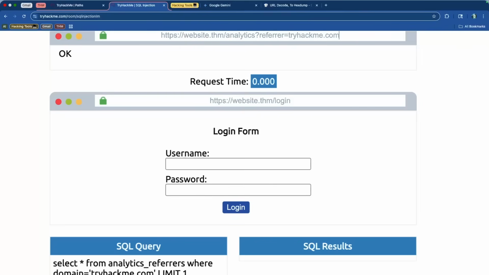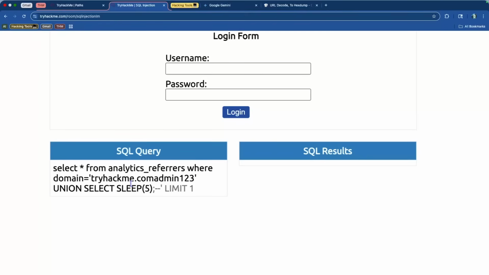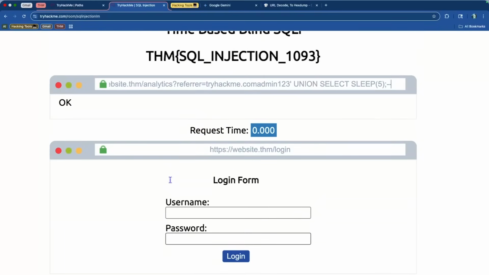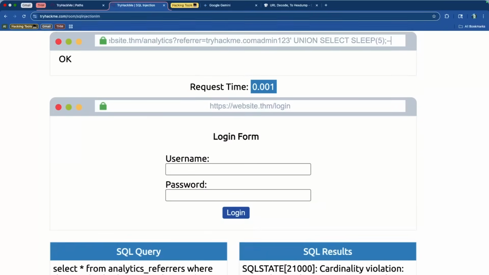When trying to establish it, you would use the following query: admin123 union select sleep 5, and then see if it'll actually work. So I'm just going to type it as they said it. Admin123, apostrophe, then union select sleep, 5, close it out, and then the two dashes. This is what we see right here, but it's not supposed to be domain admin TryHackMe. I don't think this is actually going to work. If I do this, yeah, there's no pause that's taking place.